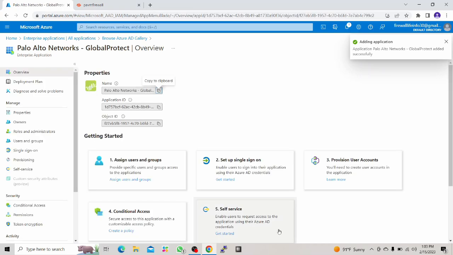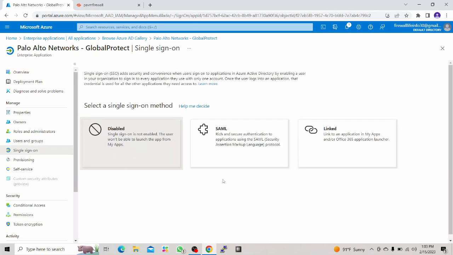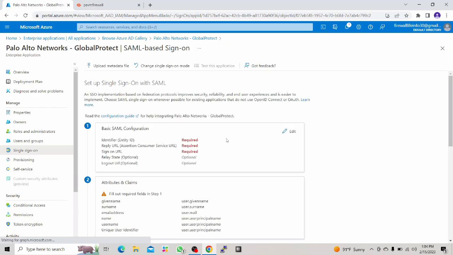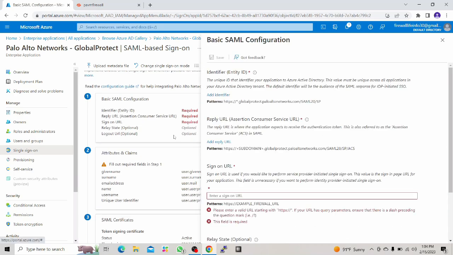Okay, now my application has been deployed, and then I had to click set up single sign on. It started, and here I'm using SAML, and here you have to configure several things. So let me click on edit. Okay, here we have the entity ID or the identifier, and this is the pattern you can use.